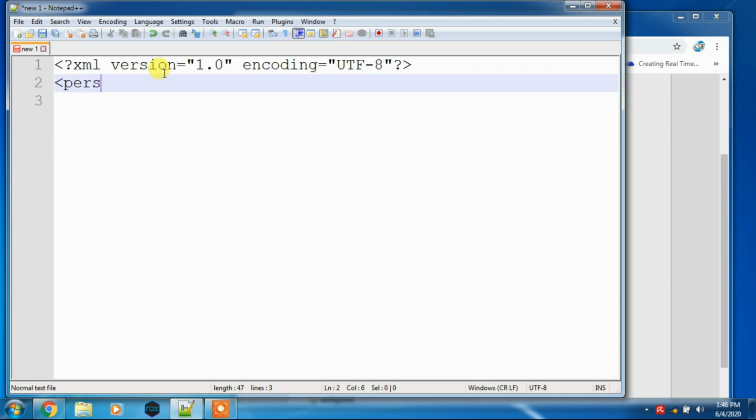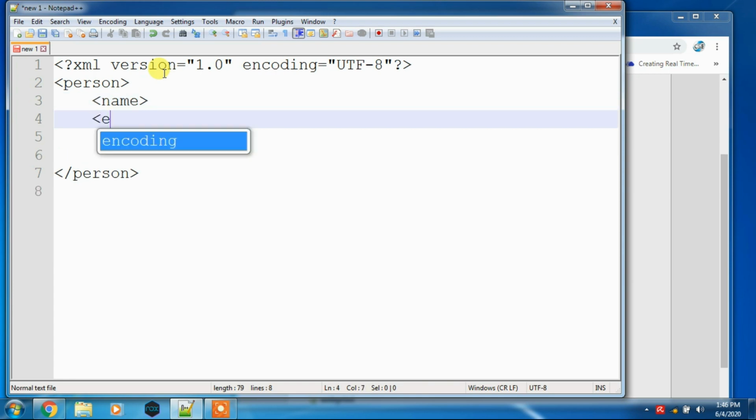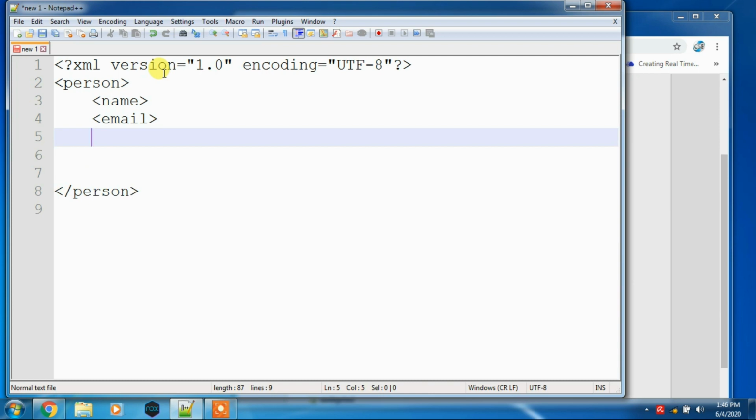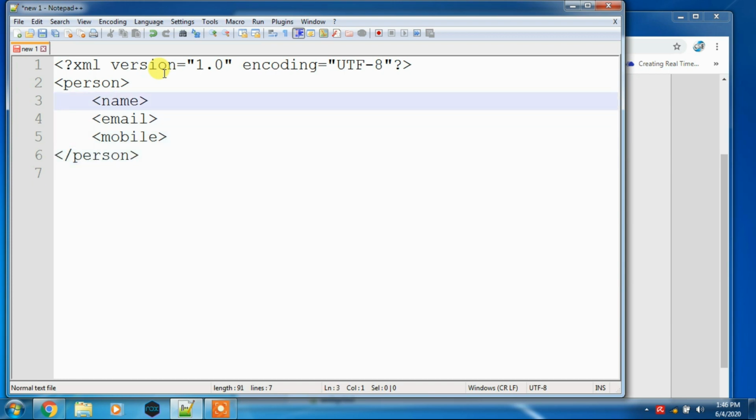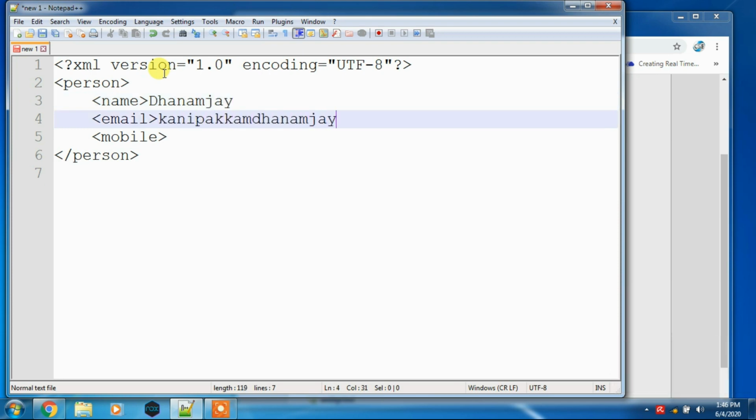Now I am starting a person as a user defined tag, and for a person I want to specify a name, and then a person may have email, and a person may have mobile, right? In the same way I want to enter values for a name. So I am using my name and my mail ID. Now the same way I am entering my mobile number.